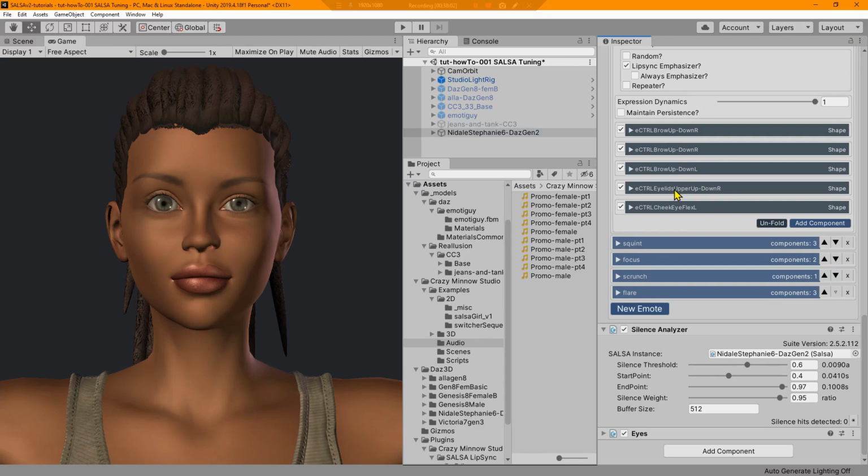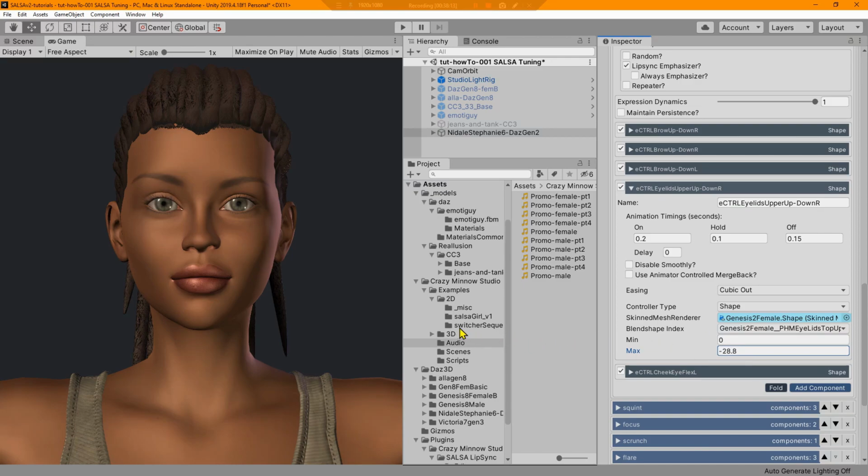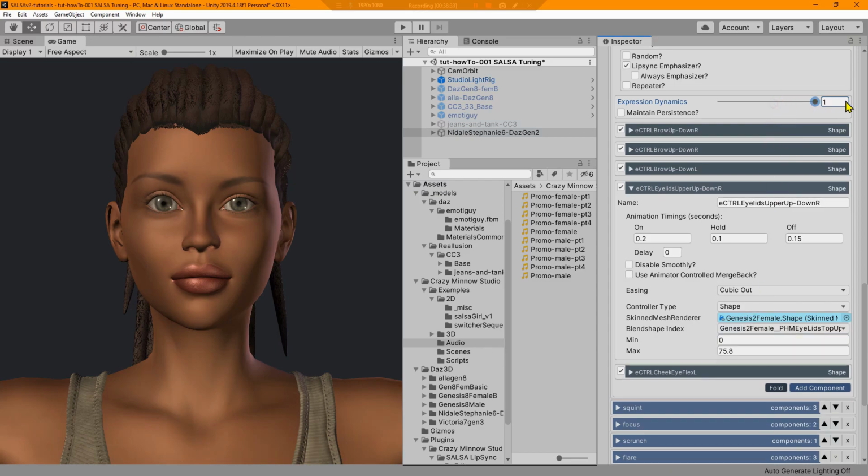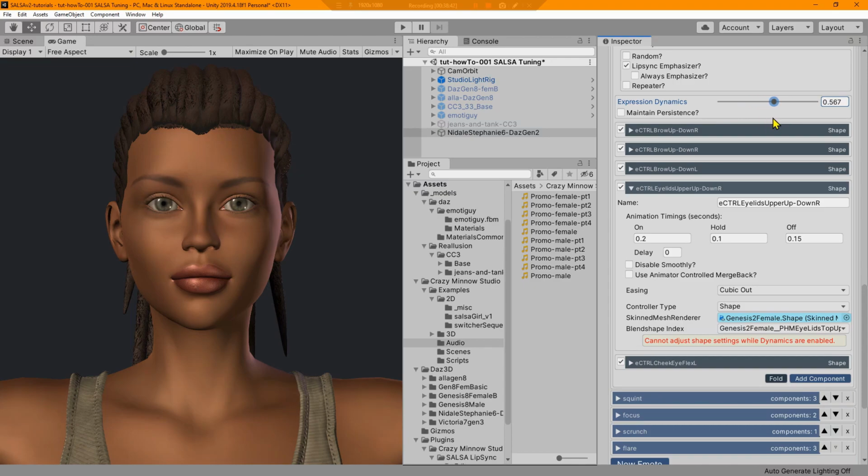Okay, let's look. Eyelids upper. Oh, maybe it's this one. Yeah, too much. Jeez, she's got a little too much Popeye going on there. A little bit's okay. We can do a little bit. And then let's pull the whole thing down. I don't know, I think that's still too much. Just a little. All right. Yeah, I think that's better.